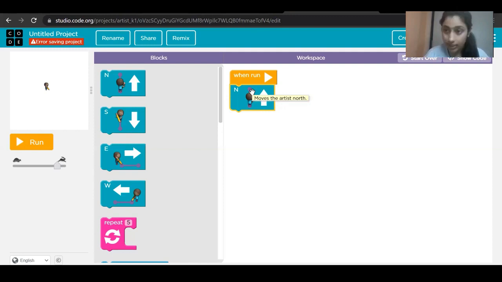Now I want Mr. Artist to draw a line in the east direction. For that, I'll take this east block. Now I'll show you what will happen if you just take your finger away. So double click. If you put your finger away while dragging, then it will go like this. It will be deleted. We don't want that. So again, double click, drag and attach.